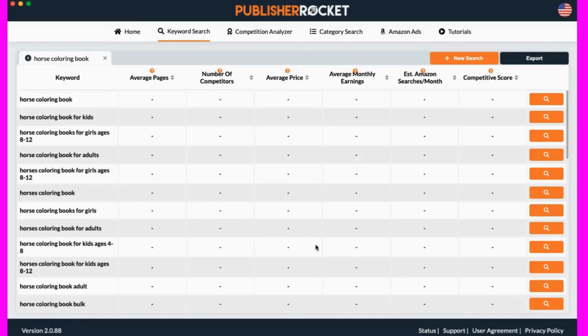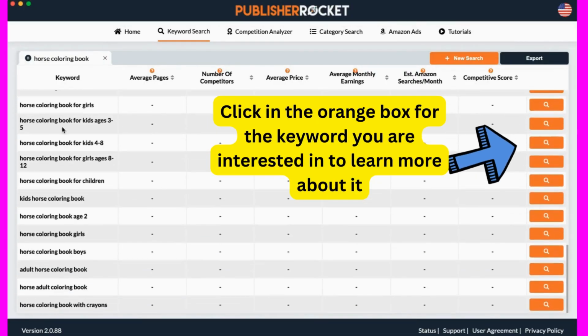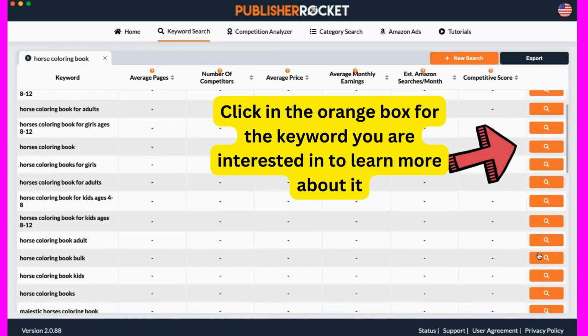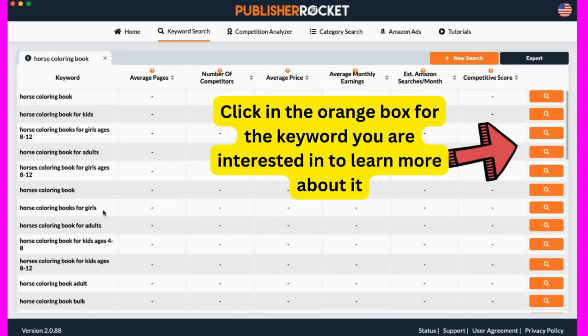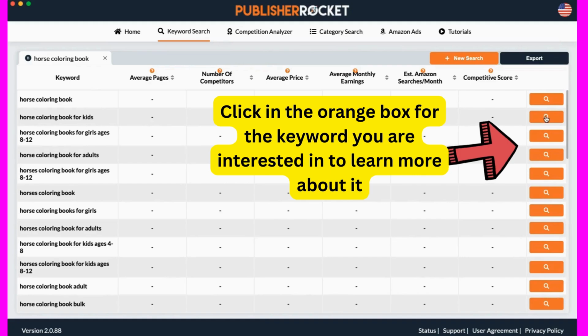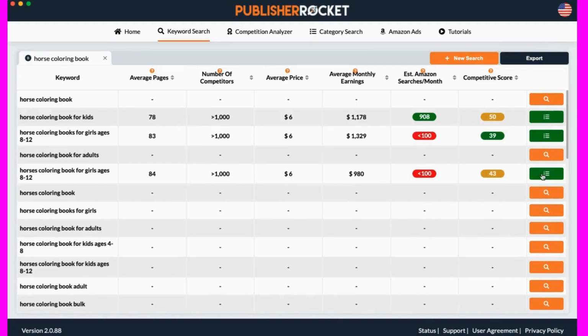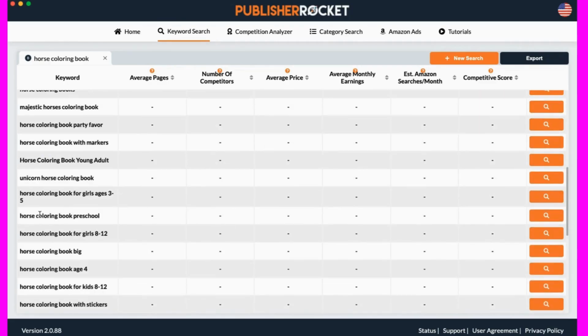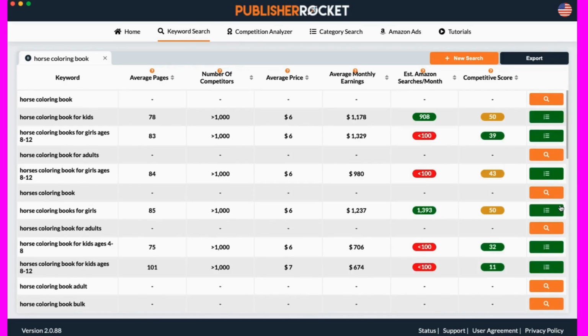Then it will pull up all of this. The keywords are on the left, and if there's one you're interested in, just click on it. I'm going to click on a couple of these just so you can see what happens next. The information is really fast. You can see the average number of pages in the book, how many competitors there are for this keyword, the average price, average monthly earnings, average amount of searches, and more.